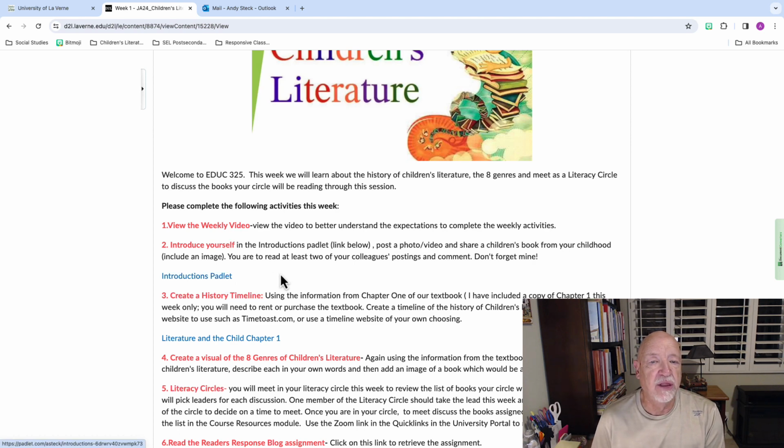If you click on that, then you're going to click on the plus sign and create a posting using a video or a photo of yourself, and you're going to share some information about you as a student, as a person, whatever the case may be. You may read mine to get an idea, and then you're also going to create a second posting of a children's book from your childhood. Maybe it's your favorite book, maybe it's just one you remember, but then you're going to write about why you thought about this book and why you decided to post it and share it here. Then you will comment on 2 of your colleagues' postings, and then don't forget mine.